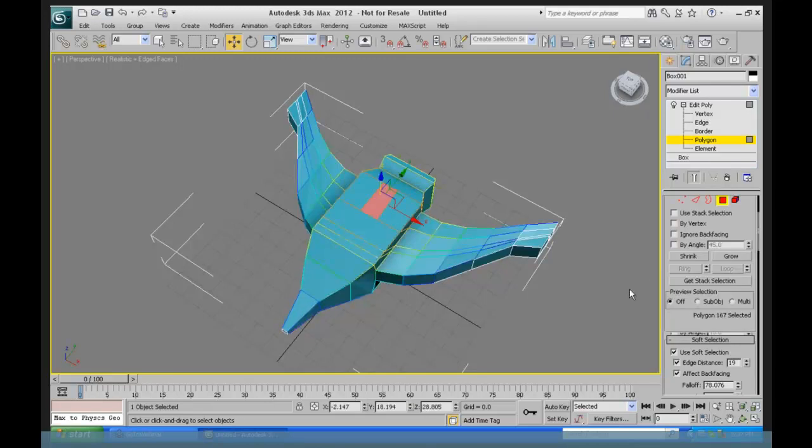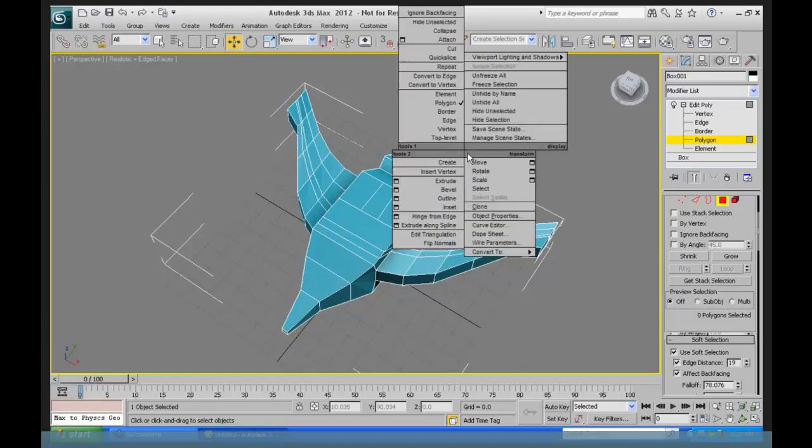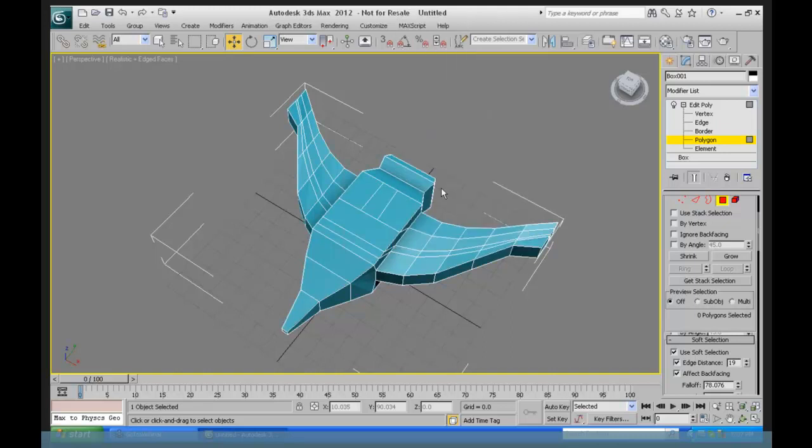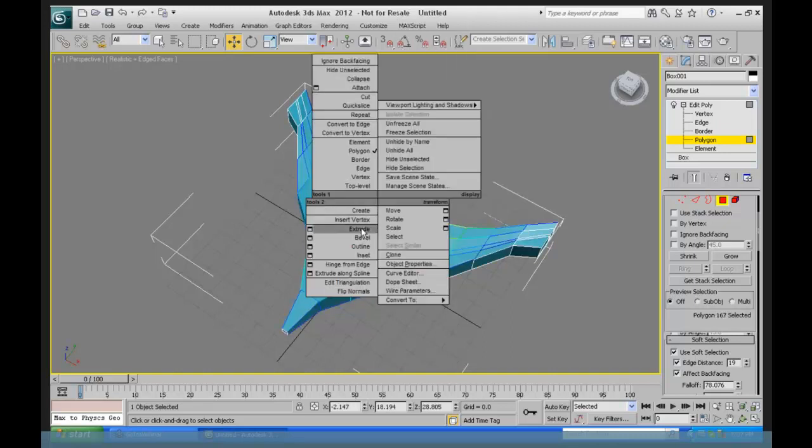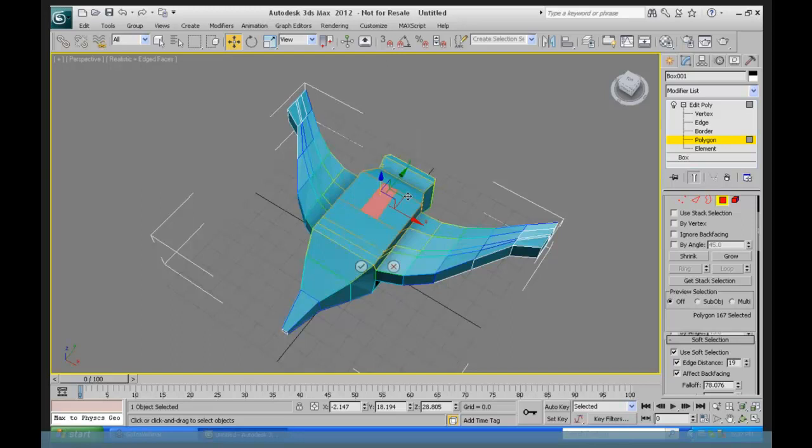There we have that. And then I can repeat the process. Right click also gives me access to tools I've been using. So there's that bevel tool again. Right click, bevel settings. And we want to go in the other direction. There we go. There's a bevel, and bevel it in like that.